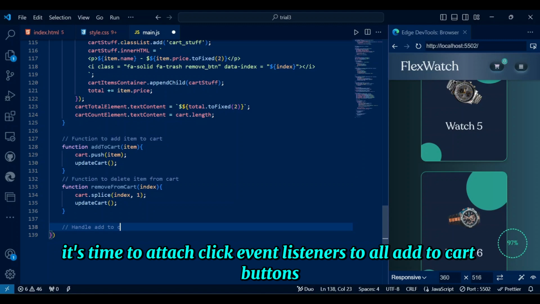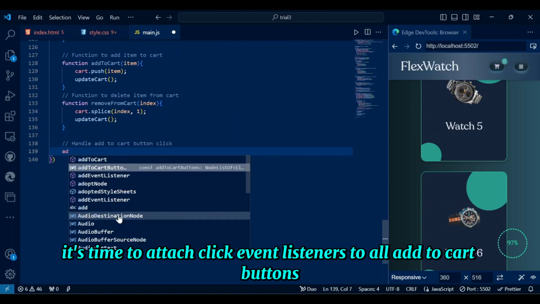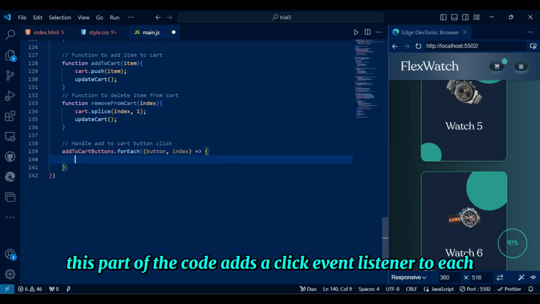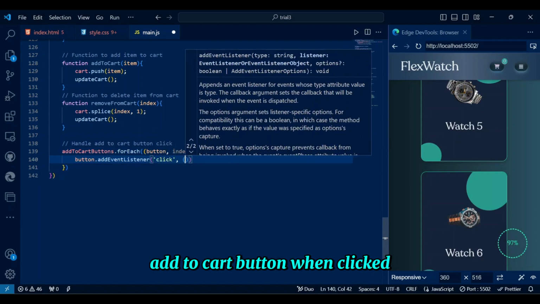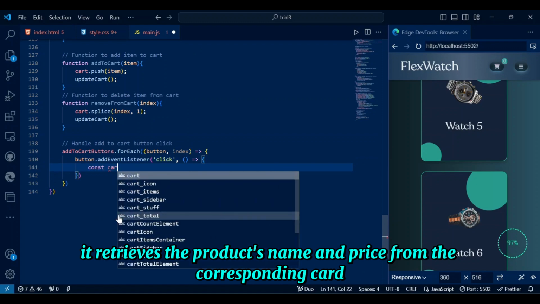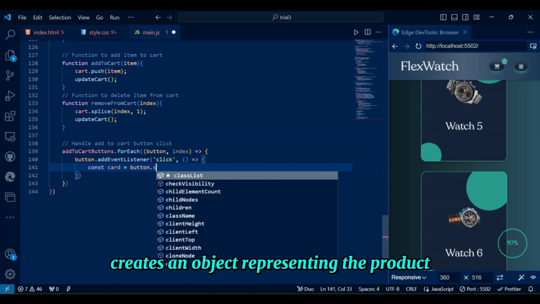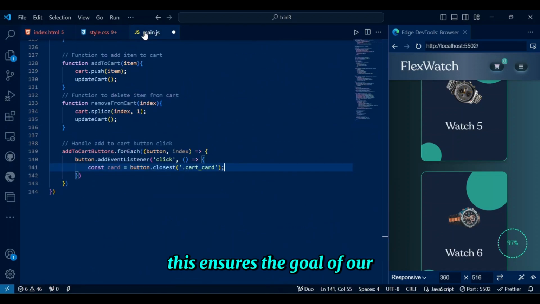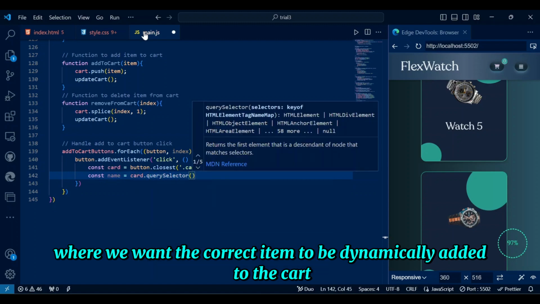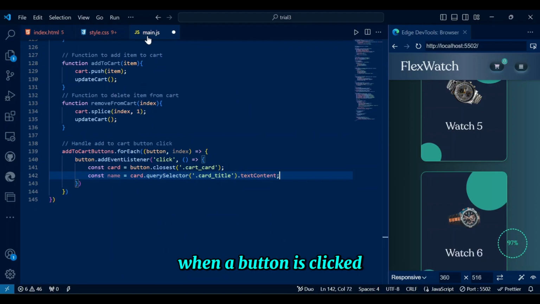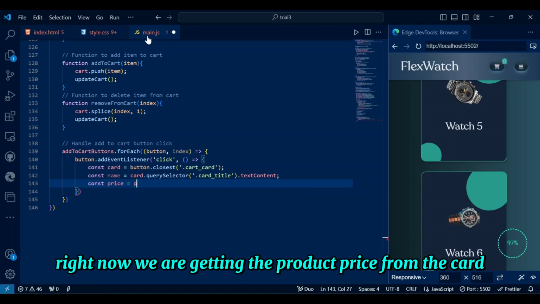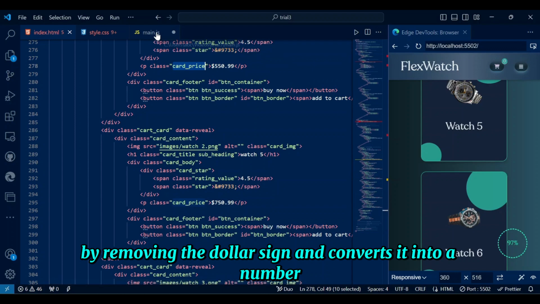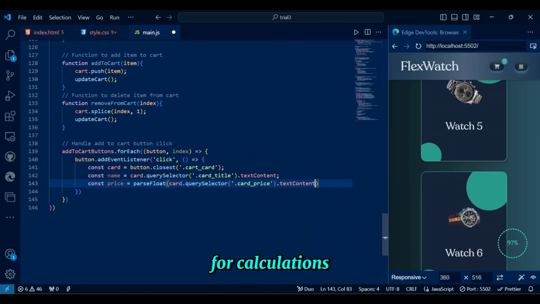Now it's time to attach click event listeners to all add to cart buttons in each product card. This part of the code adds a click event listener to each add to cart button. When clicked, it retrieves the product's name and price from the corresponding card, creates an object representing the product, and passes it to the add to cart function to update the cart. This ensures the correct item is dynamically added to the cart when a button is clicked. Right now, we are getting the product price from the card and converting it to a number by removing the $ sign for calculations.